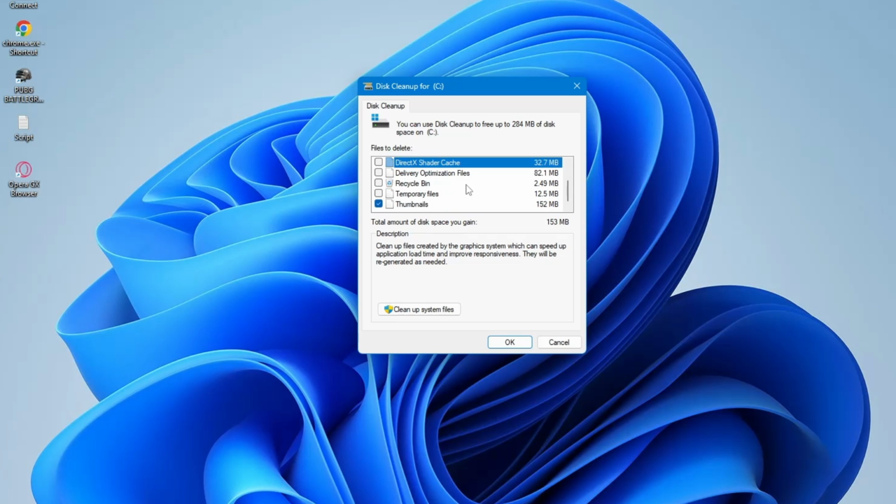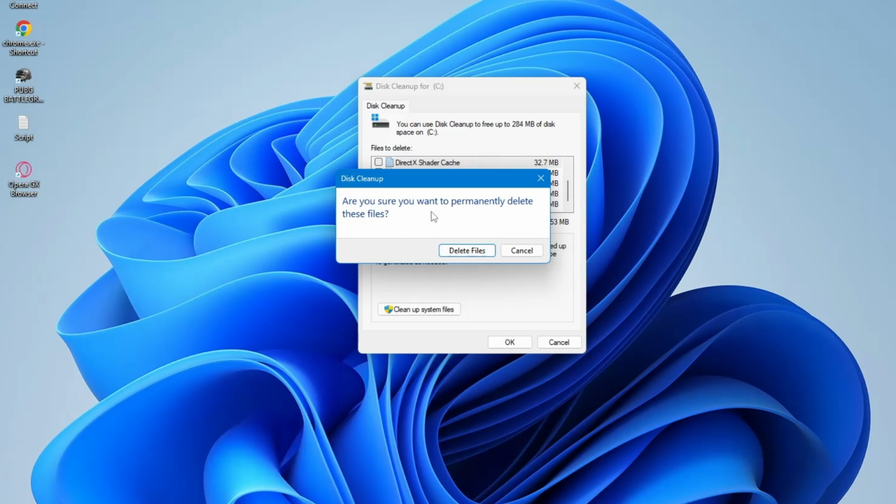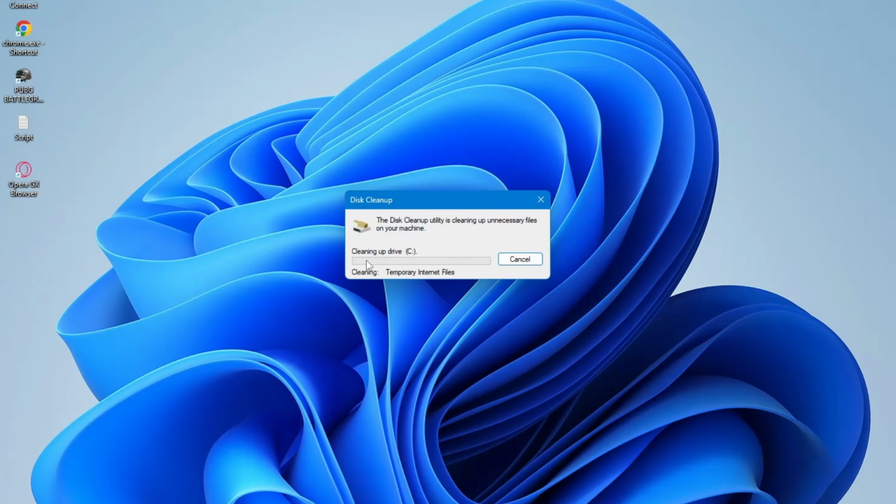At the bottom right, click OK to confirm. Windows will ask if you are sure you want to delete these files permanently. Click Delete Files to continue. The cleanup process will start.